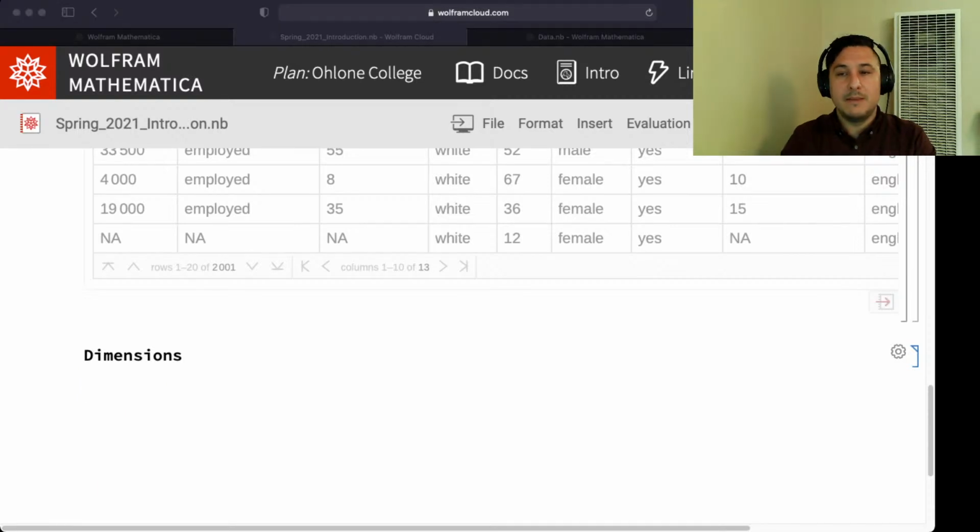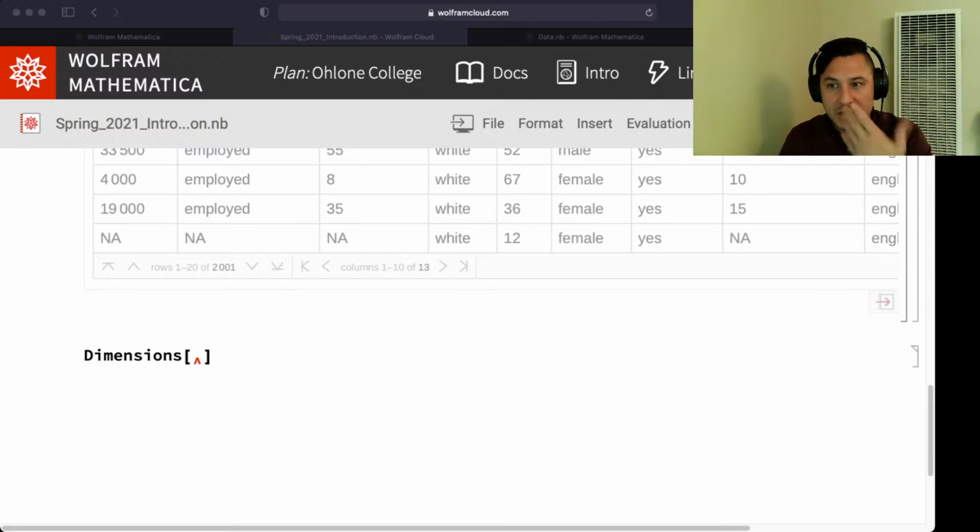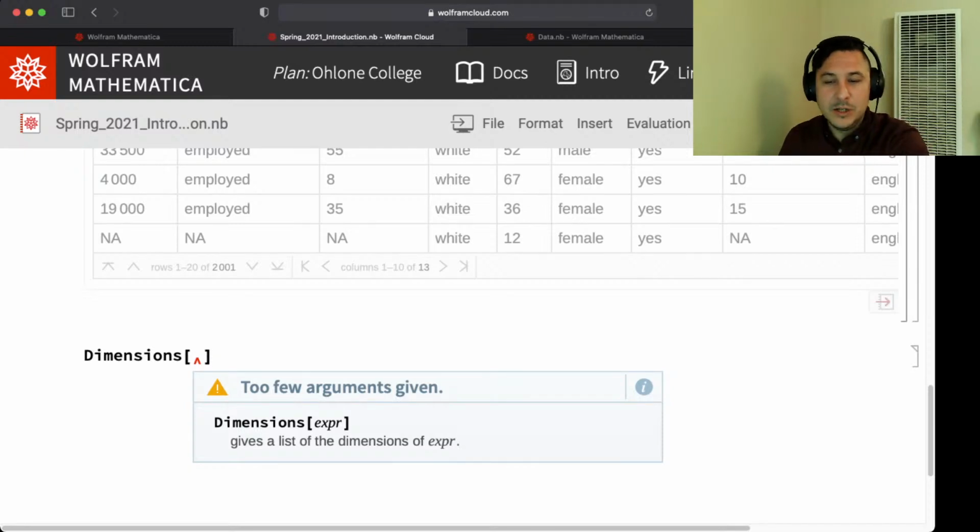What am I going to have to type after I type dimensions? What do you always put after a command? Yeah, so you put the brackets. Do you see how it puts this little red thing right there? That's telling you, hey, you aren't writing anything in the command. There should be something here. If you hover over it, it even says too few arguments given. In other words, you're supposed to put something in there.